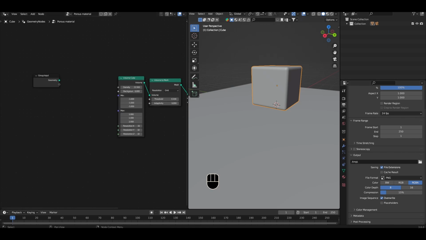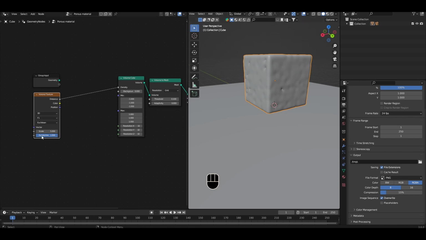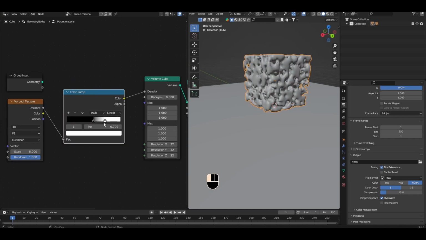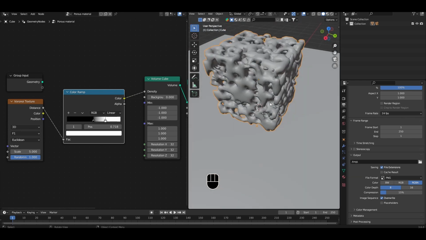So just to get started, let's go ahead and create our first porous material. To do that, we need to add some textures. So let's start by adding a Voronoi texture and plug that into the density value of the volume cube. And you can already see something is happening. It's some dimple effects going. To make the effect more pronounced, you want to add yourself a color ramp node and start bringing the black part and the white part closer together. And now you're starting to see already the makings of a porous material.